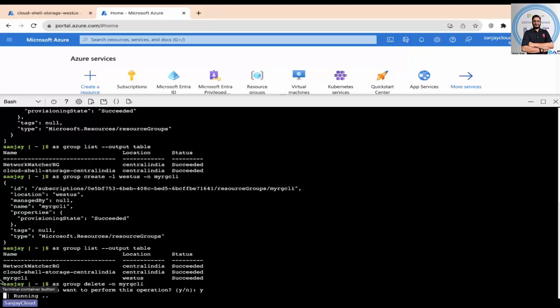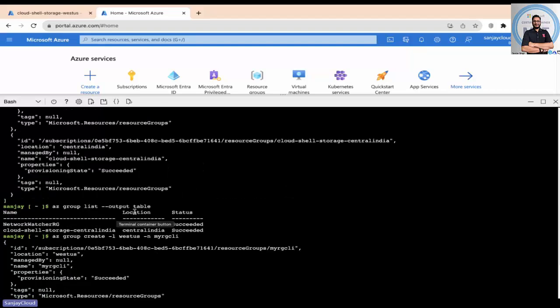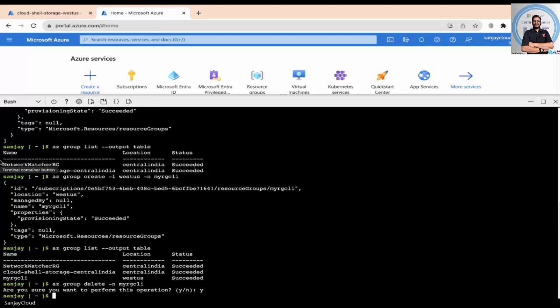Now let me copy and paste all these commands into the chat box, which you can use.